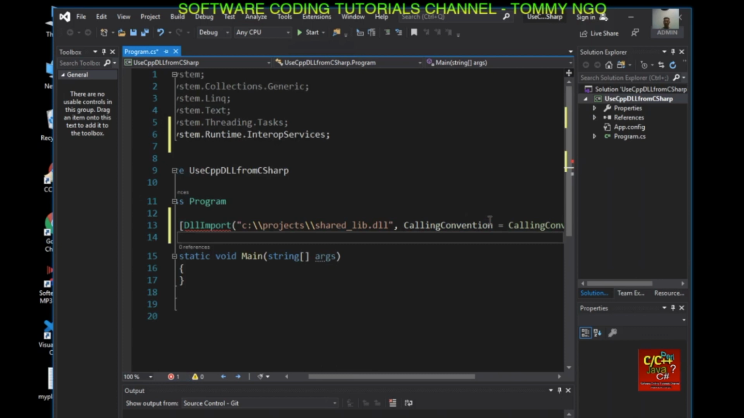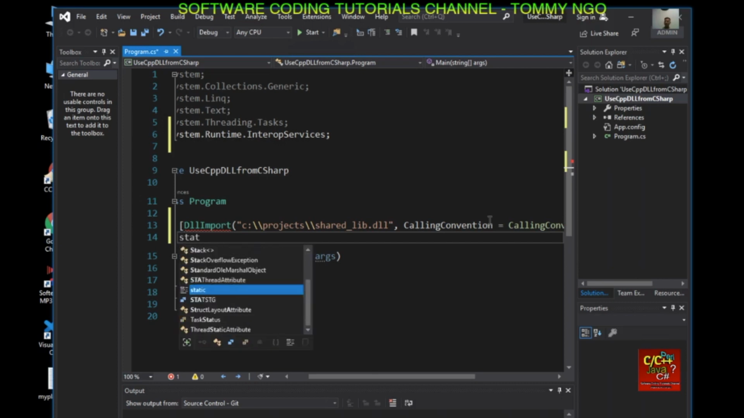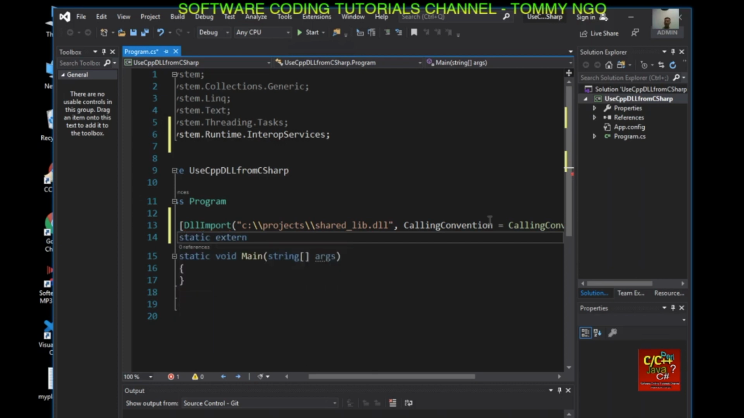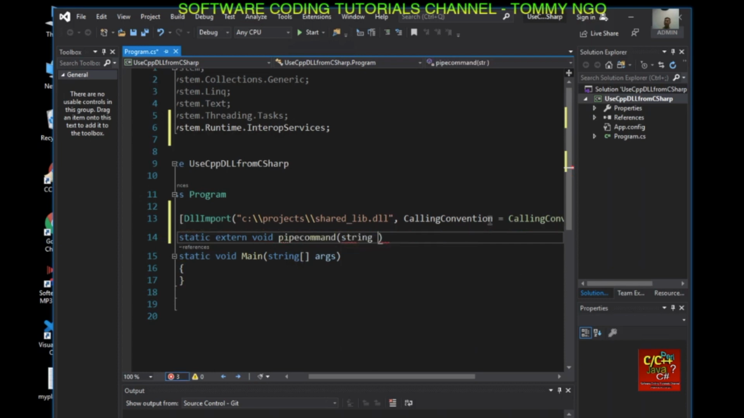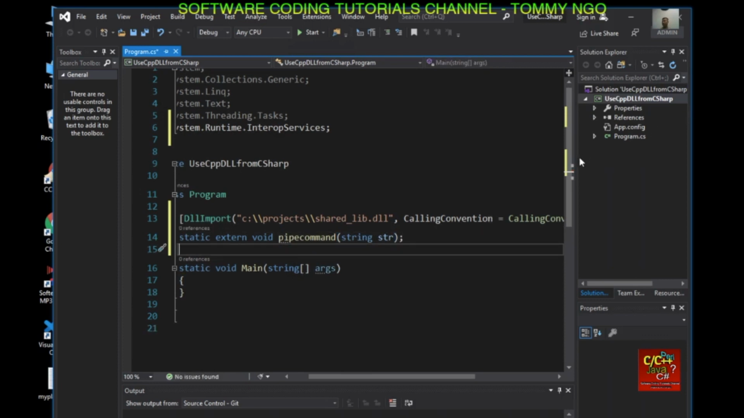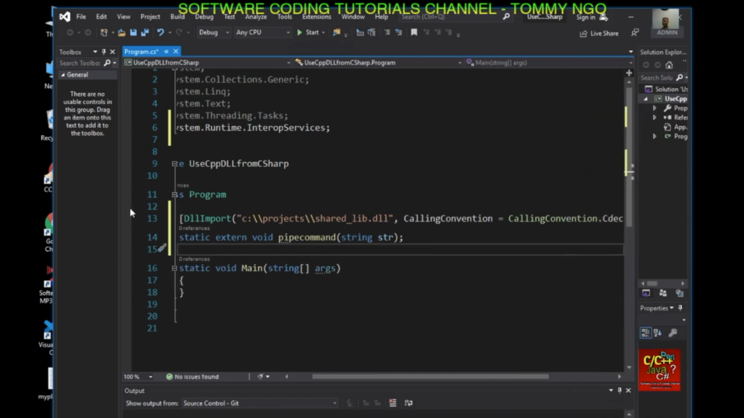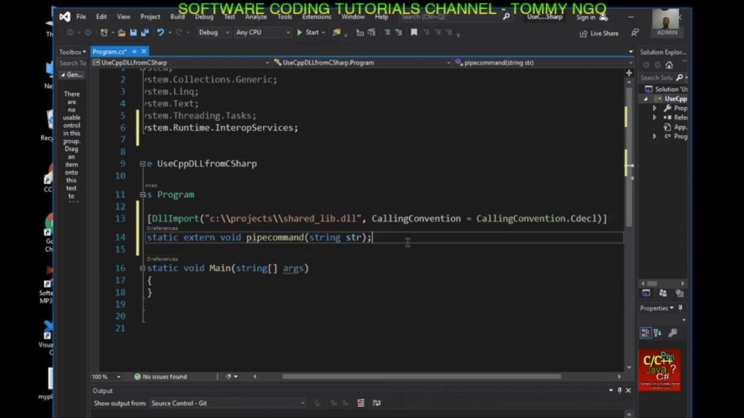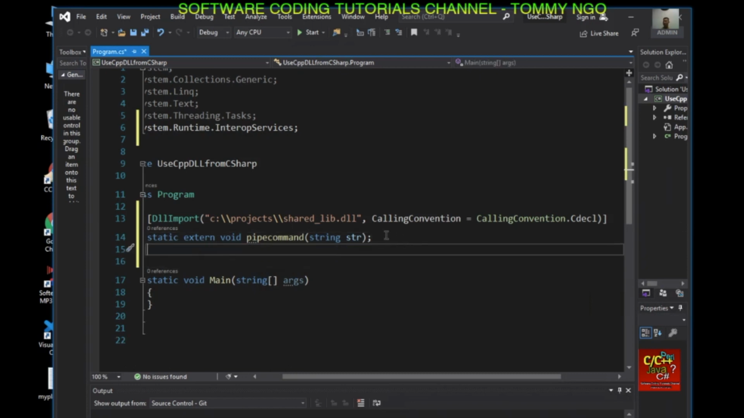This is the first function that I'm calling, which will be the pipe command. So static extern void PipeCommand, string str. That will be the first one I'm creating for this C# application. For the next one, I'm just going to copy this one up here.